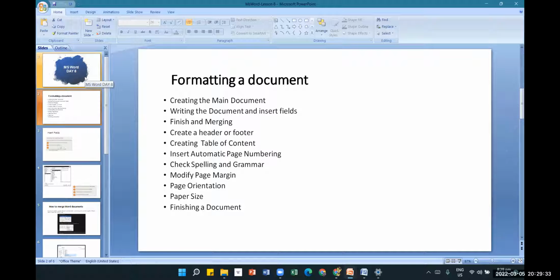So today's portion is formatting a document. Today's class is very important because here you will learn a lot of important features of Microsoft Word, and it will be definitely helpful for you to make reports whatever you are preparing in your office.